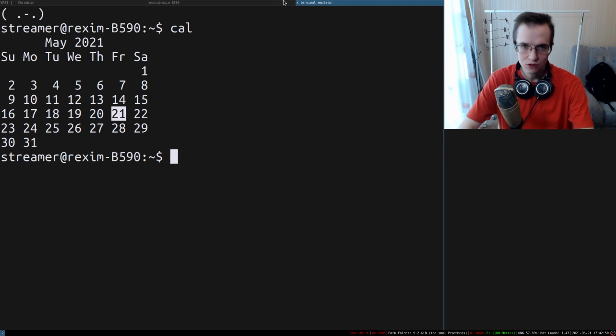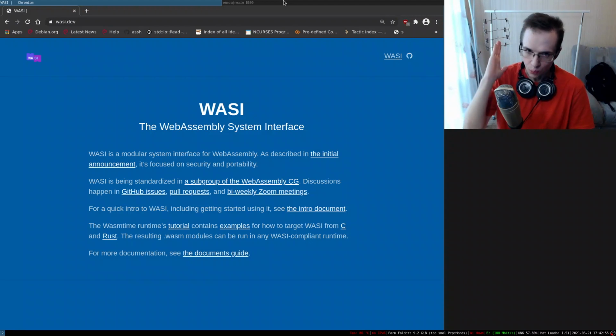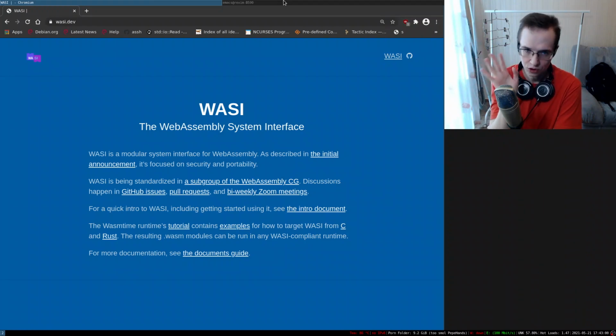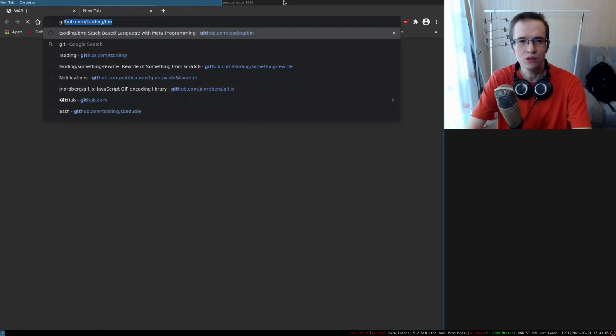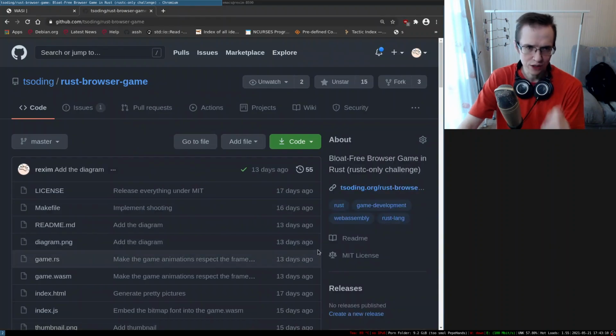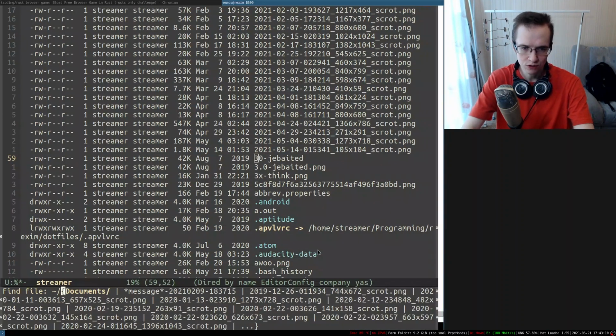So, the topic of today's session is WASI, right? WebAssembly System Interface. I worked a lot with just pure WebAssembly. As a matter of fact, I wrote a lot of small different projects in WebAssembly. I think the recent one was a Rust browser game. I really recommend to check it out. It actually turned out very, very interesting.